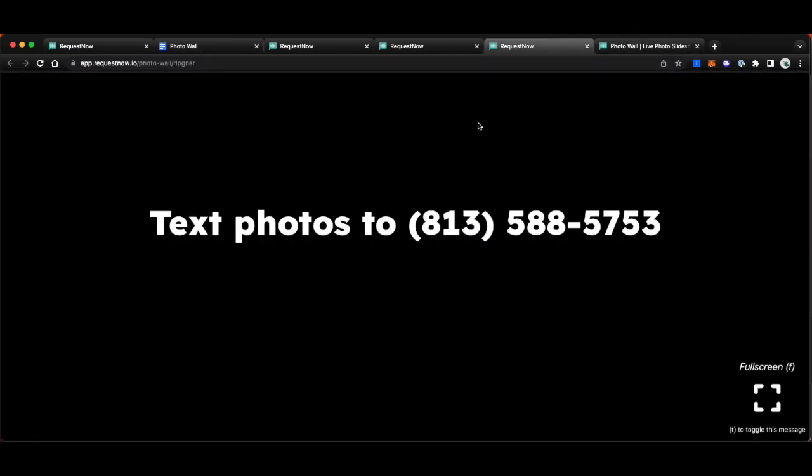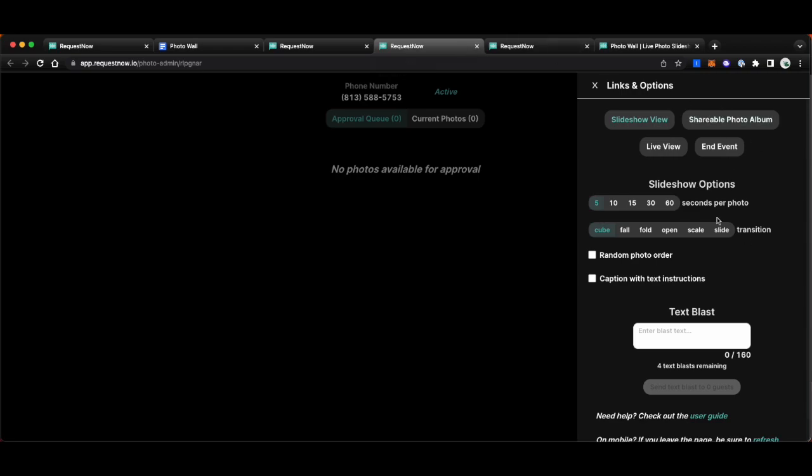Okay, so the very first step after you create the event is to set up this link, and you can full screen it, right? And you do not need to refresh this. So this is automatically going to update anytime new photos are added. And to control the slideshow, we have some settings in here. So you can control how long a photo is on the screen for, right? So you could say 5 seconds, 10 seconds.